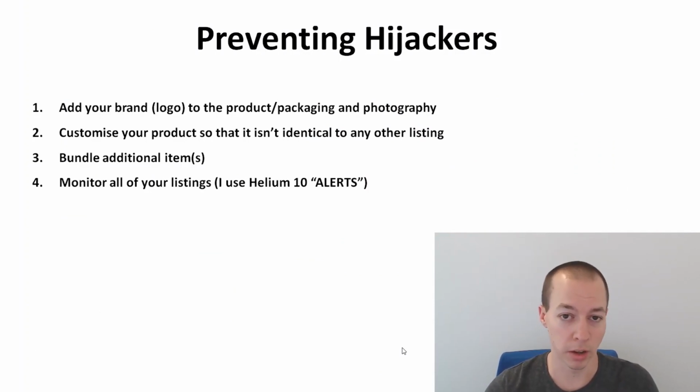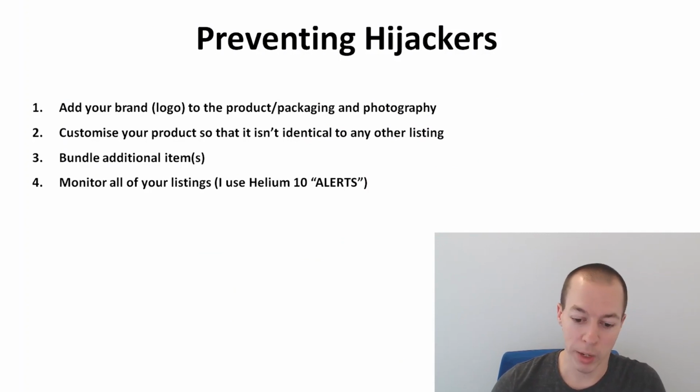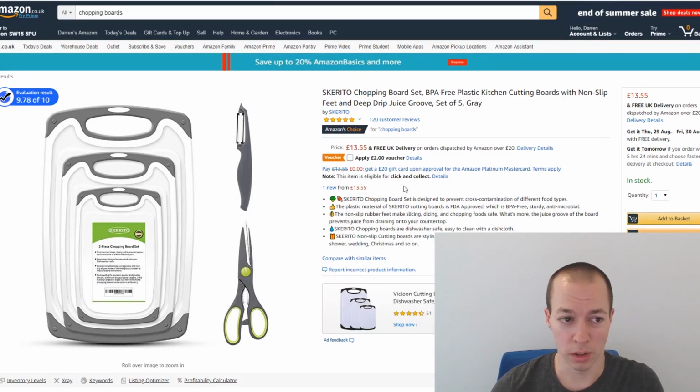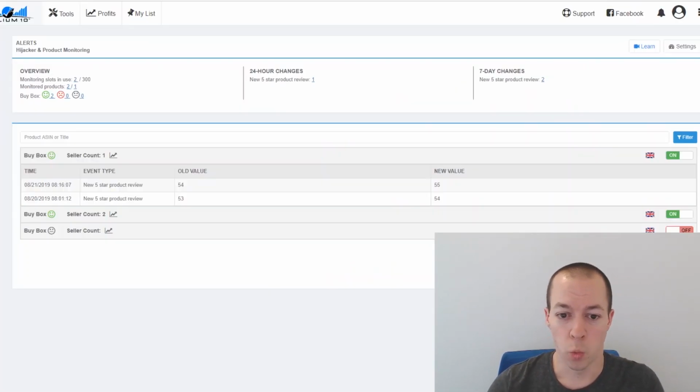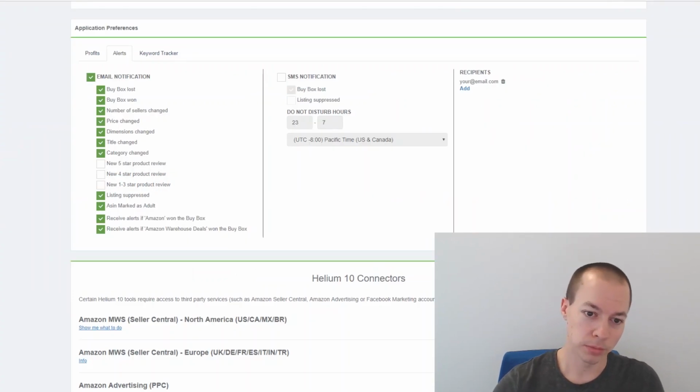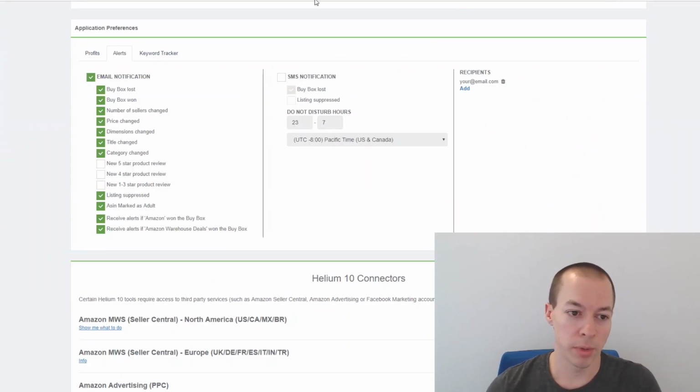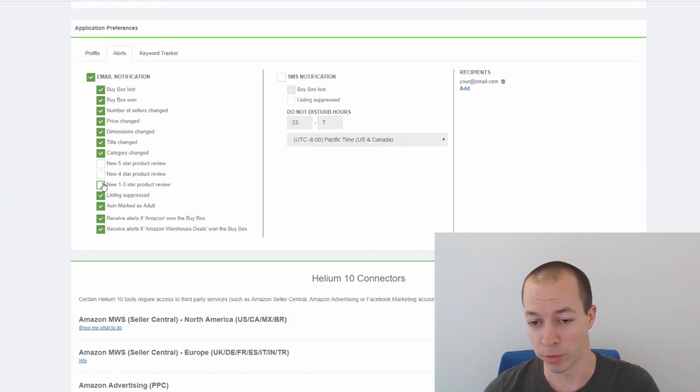I've mentioned previously that I use Helium 10. I'll just show you quickly how it works if you ever decide to use a similar system. So with Helium 10, you can set up various alerts. So for me, these are all the email notifications I get about my product. I've disabled all review notifications because I don't want an email every time a review comes in.